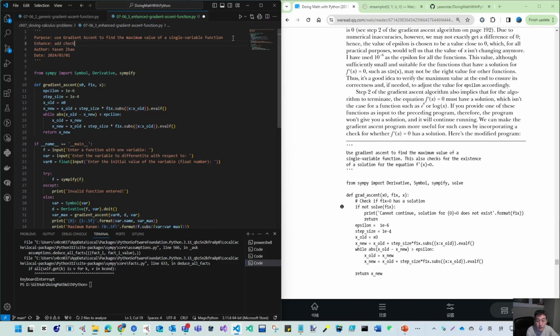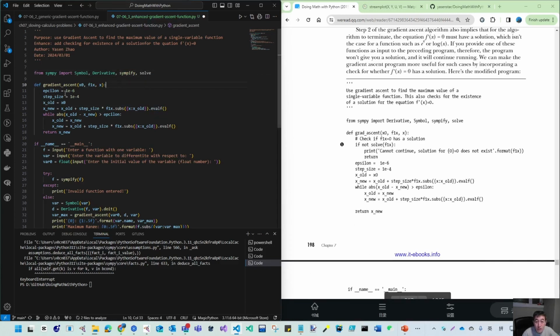We put this as the third, enhanced: checking for existence of a solution for the equation f(x) equal to 0. So let's see. Here we will do the trial solve, so we will need to load the solve class. For our gradient ascent part, we got this third version. Then first we will do the check.